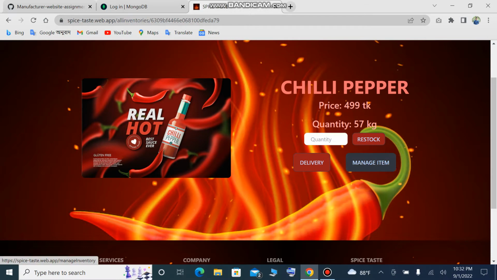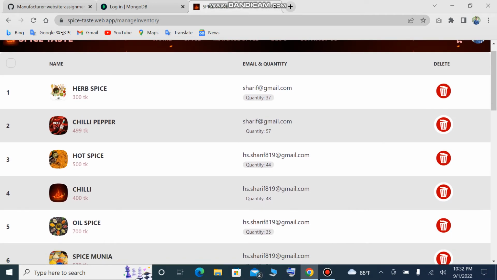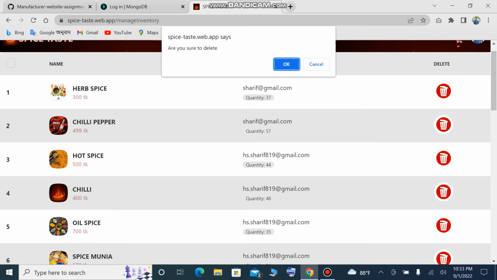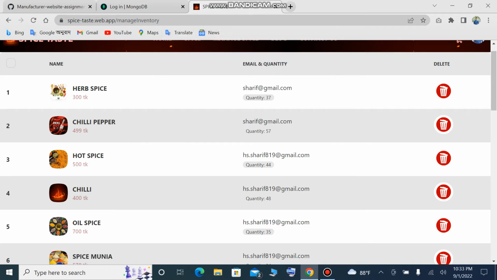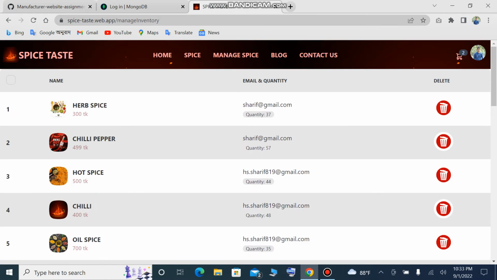On the top corner, there is a manage item, manage spice button. If anyone triggers it, then he sees all the items: index number, name, little image, name and price, then email and quantity, where email shows which ID added the items. Then finally he can see a delete item. If you want to delete, just click OK and it is deleted, or cancel. All the items are available.